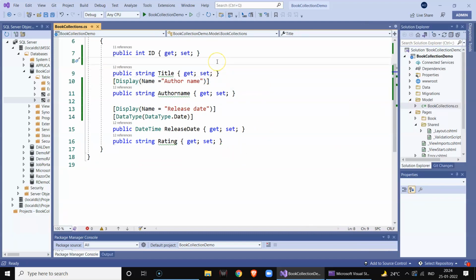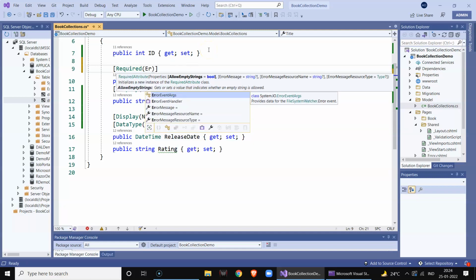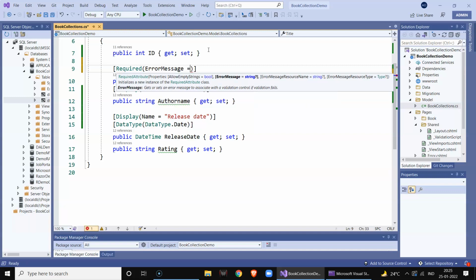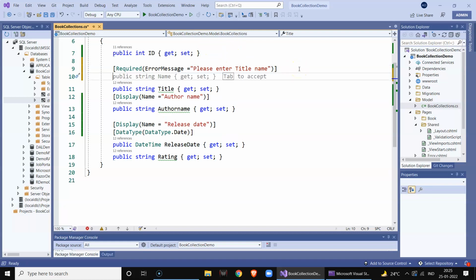And now first we add the required tag. So just required. And with this tag we need to also add the message. So if somebody doesn't type the title, then you show an error message: Please enter title name. Also we can validate that the title name should be minimum 3 characters and maximum 60 characters. How do we do that?